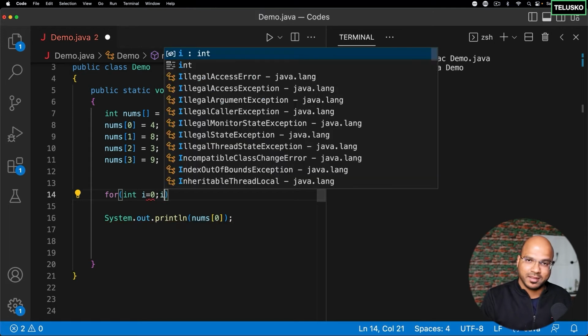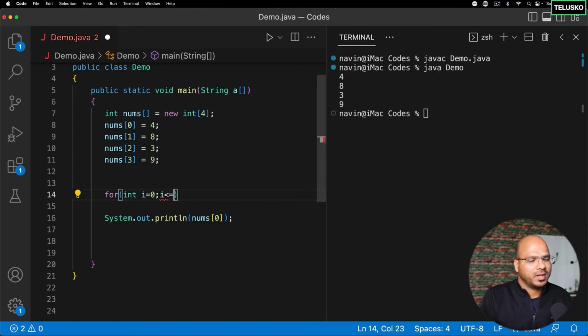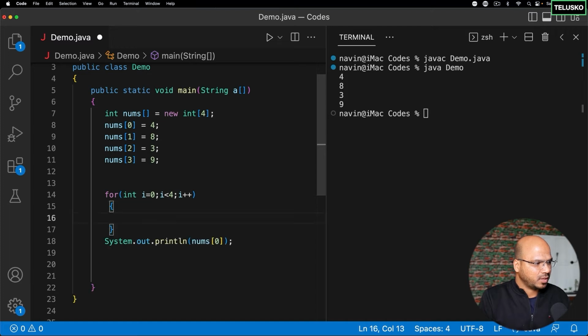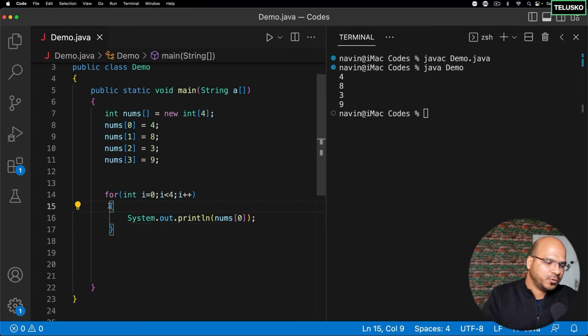And then less than, should I say equal to? We just have to say 3 there because the size of the array is 4, you have to stop at 3, and i++, that's one way. Or you can say less than 4, whichever format you follow, okay? And then just put that into curly brackets. Now we can just shift this statement into the block so that it will execute. So basically we are using a for loop to print this.